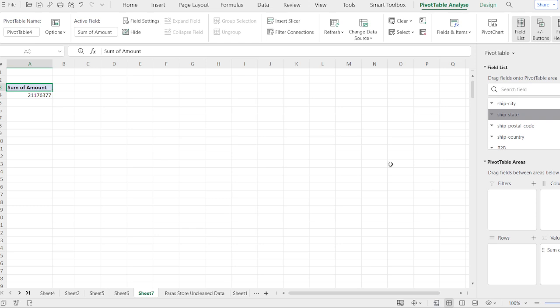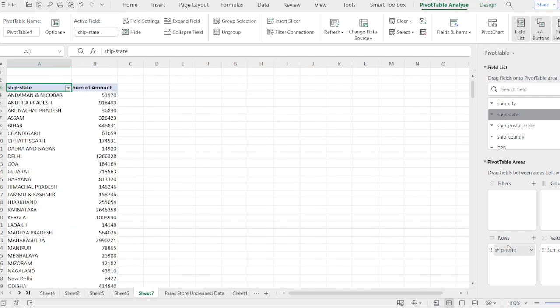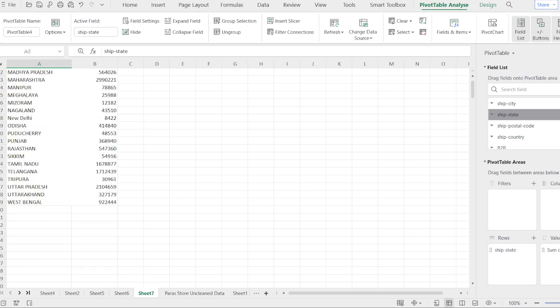All right, so we need two more graphs, so we can provide a better report. Then we can do one thing. We can take the state over here inside rows, and here's the column. Inside the value, we can take the amount, and thereafter we are having this thing.